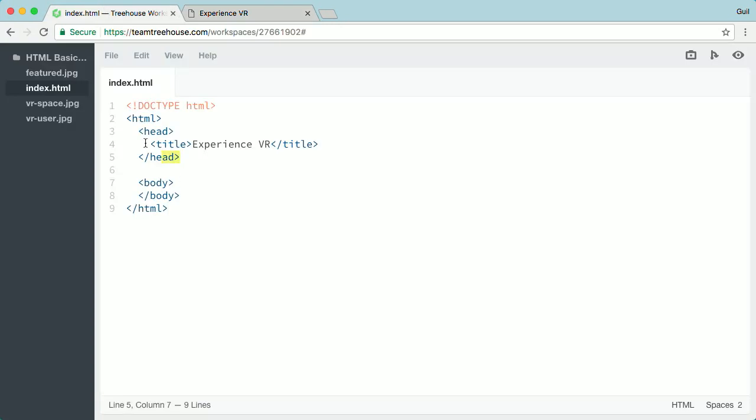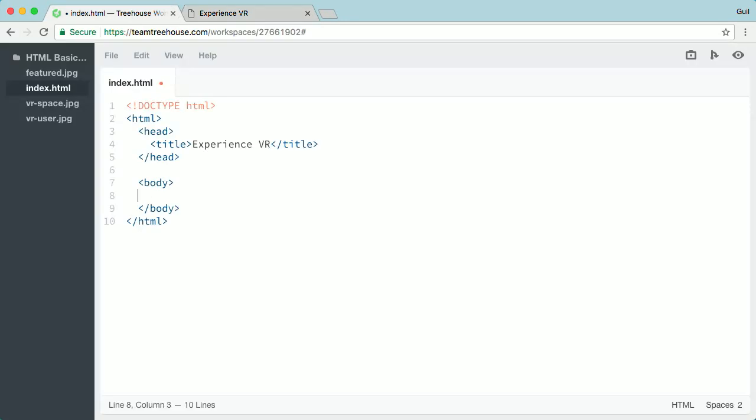Now, below the head is the body, which is where you include any content you want to display in the browser, like images, headings, paragraphs, and links. The body element is currently an empty set of tags, so the browser is not displaying anything yet. So let's quickly add content. Back inside the body element, indent 2 spaces, and write the text Experience VR, press enter, and right below, I'll type a simple blog about virtual reality experiences.